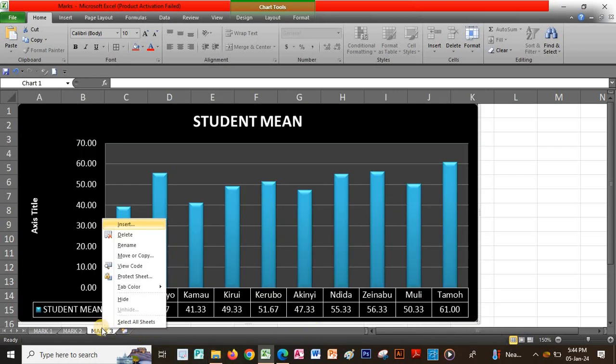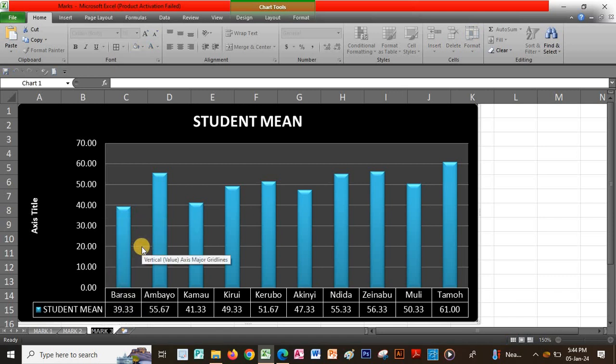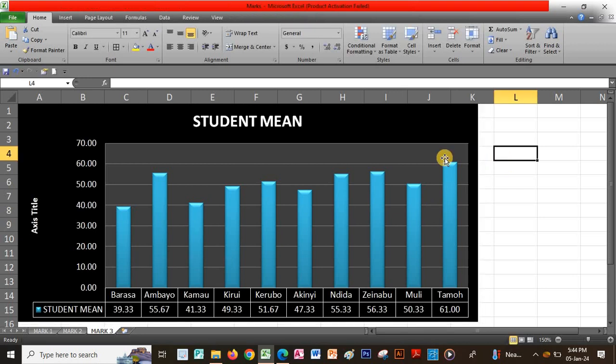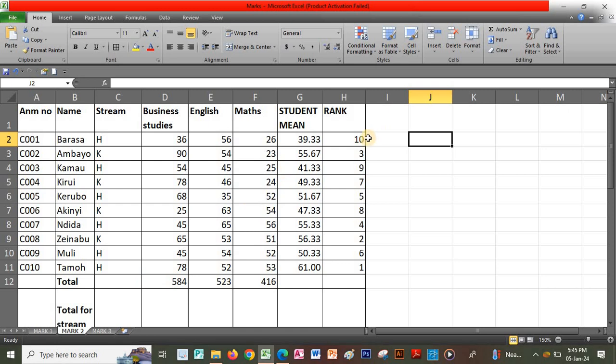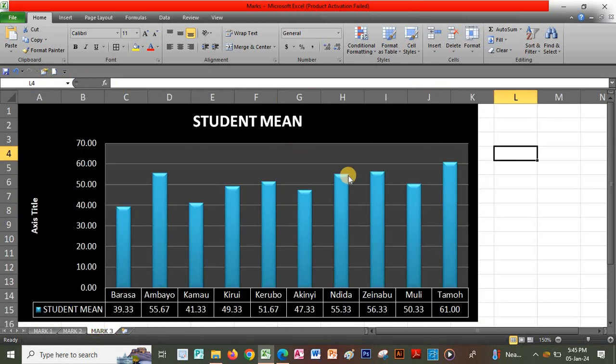Then we rename it. We right click Sheet 3, click rename, and call it Mark 3, and we can click anywhere. So we have our Mark 1, and our Mark 2 where we have done several calculations. Then we have our Mark 3, which has the column chart for the student names and the student mean for each particular student. Then you can click on the save button. So we are done with exercise 11 of our Microsoft Excel spreadsheet.